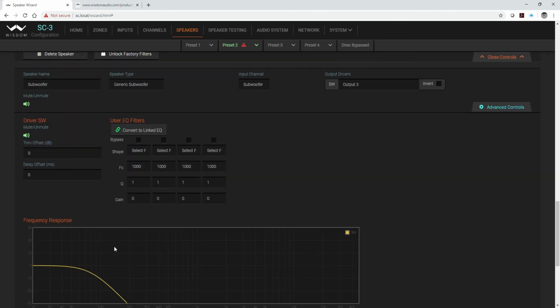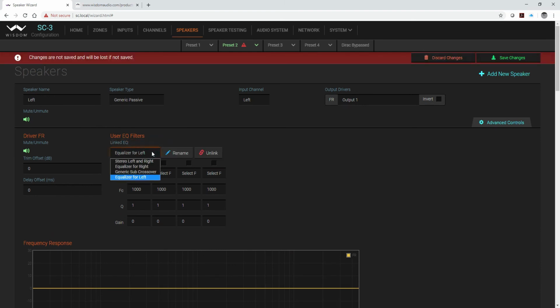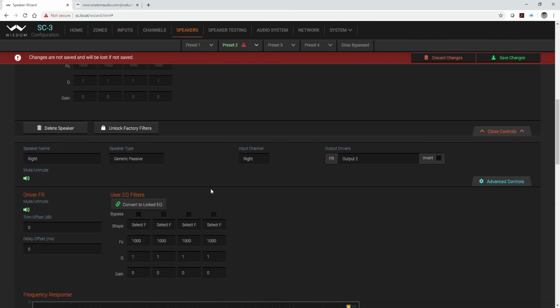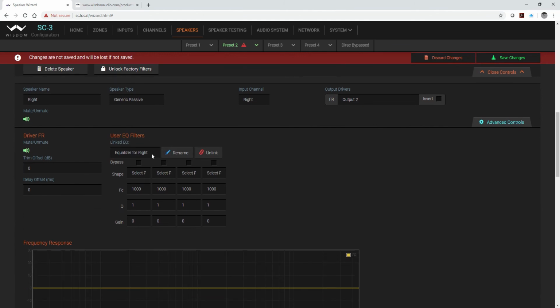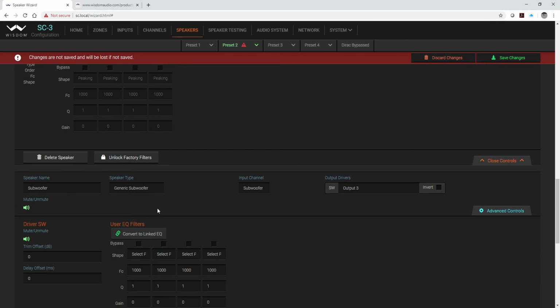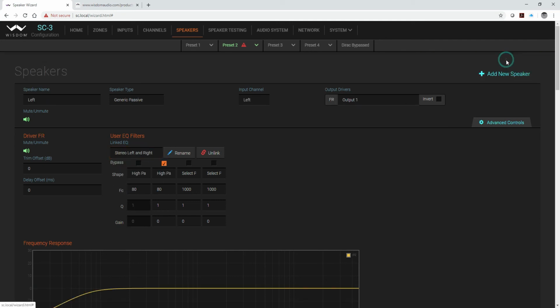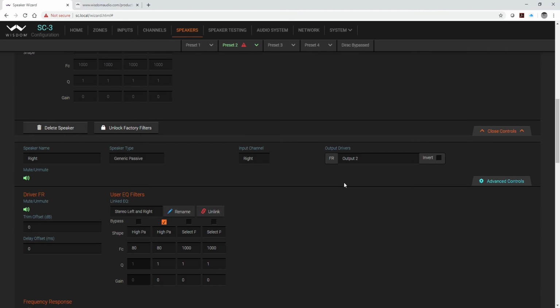The easiest way to do this is simply click on Convert to Linked EQ, and I pull up my stereo left and right. Boom, just like that. Convert to Linked EQ, stereo left and right, and subwoofer. I'm going to go down here and say generic sub crossover. That's really all that's involved. Now I've got a low pass crossover and a high pass crossover for all 3 of my speakers, for both of my presets.